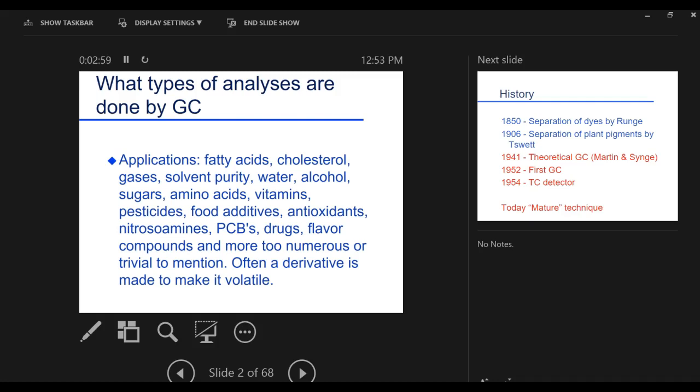But we can also do cholesterol, gases. I want to determine whether I've gas packaged the food. Have I gotten all the oxygen out? Or is there going to be oxygen left in the package? Oxygen will spoil my food. Okay, I can measure oxygen. I can measure CO2, nitrogen, hydrogen. So really any of your gases I can measure.